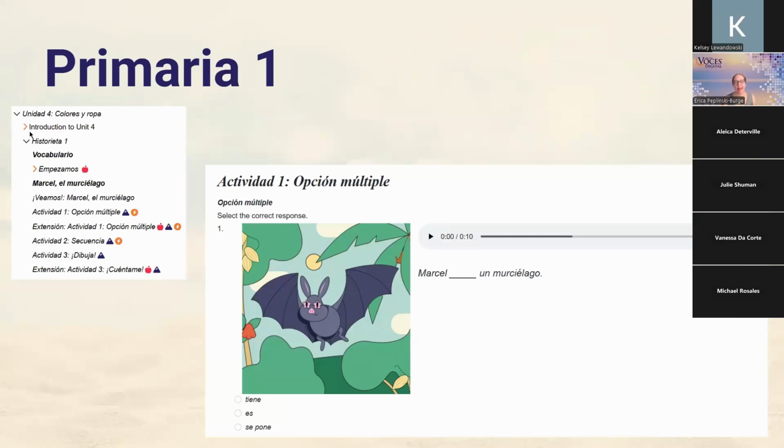After that, we have our post-story activities. And for these, the first one is multiple choice, and there is audio, and you say Marcel blank un murciélago. Well, now we're looking for Marcel is a bat. I would have students, especially for your younger students, I would project this on the board and have them come up and tap the answer that they think is correct.